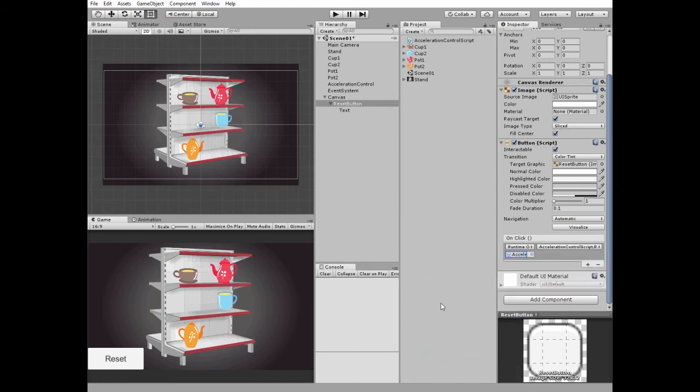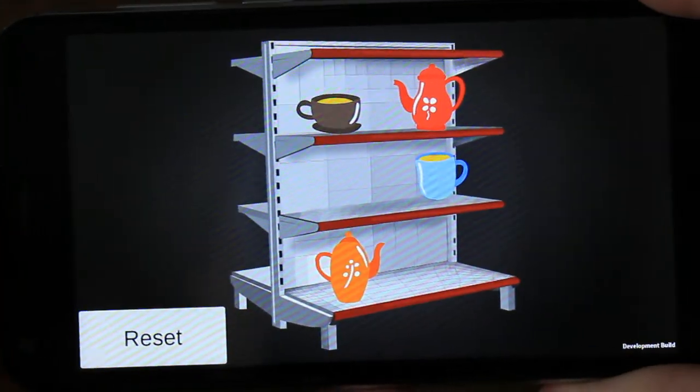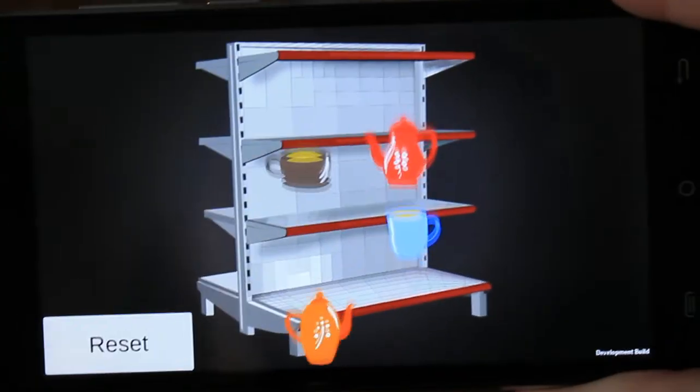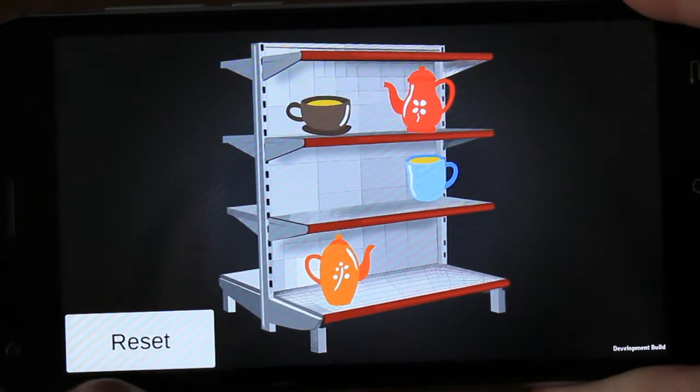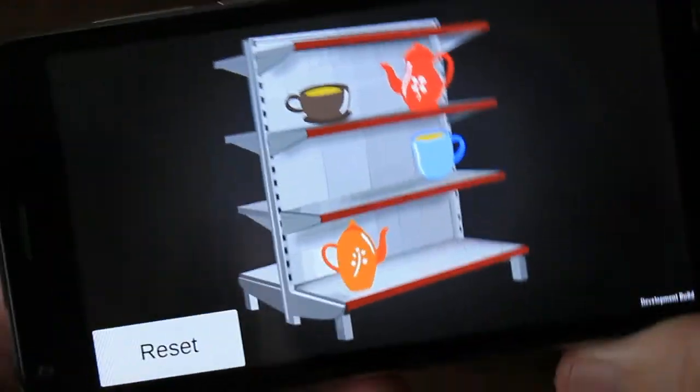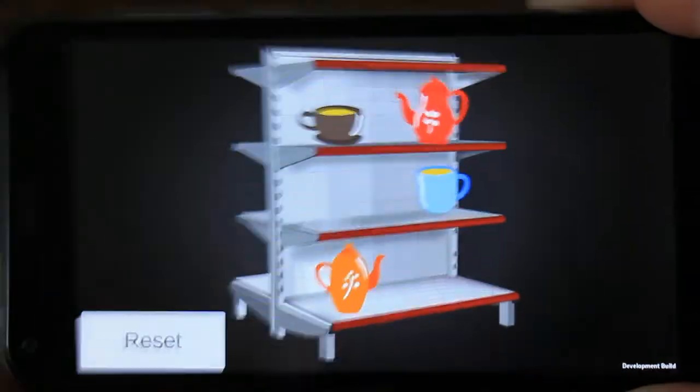Everything is ready. Let's see how it works on an Android device. Dishes stand on shelves at the beginning. And if I shake my phone hard enough, then cups and teapots fall off the stand. Also, I can reset the game and start again.